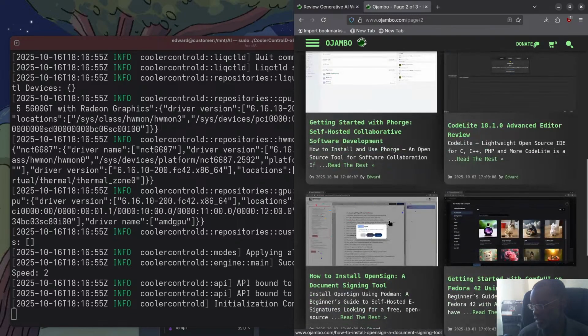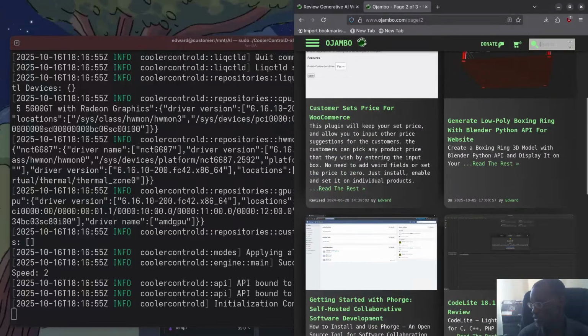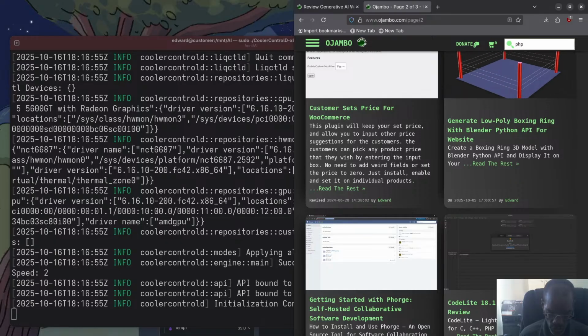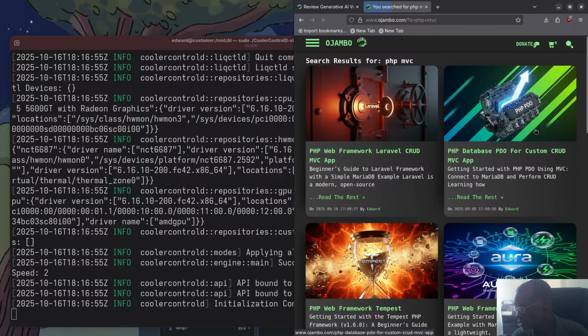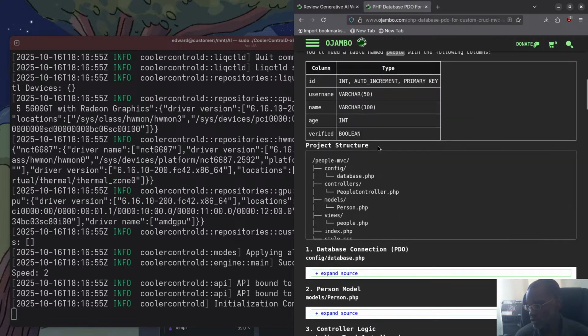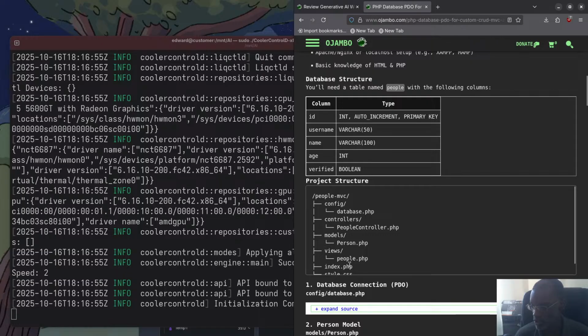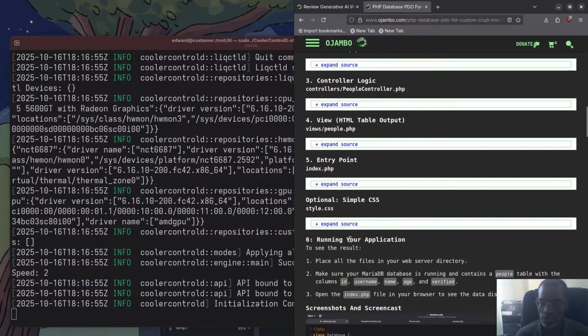And then before that, I think I created a PHP MVC app. Yeah, and then there's this one here. You see, PHP PDO for custom CRUD MVC app. So I created one here. I didn't use any frameworks like Laravel or Tempest. This one is just pure PHP. So here's another one. You can follow along with this one as well. I did this in a live stream as well. You see here, I created the controllers, the database config. You can use that one as well.